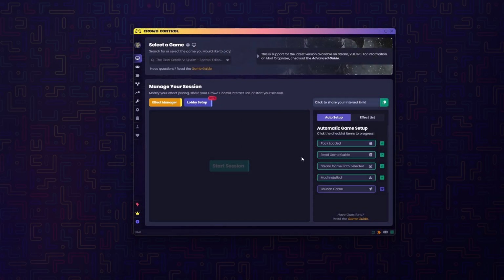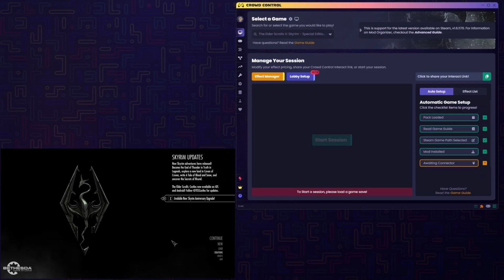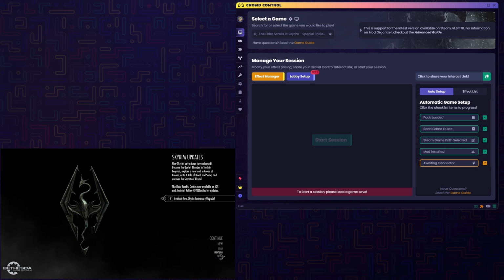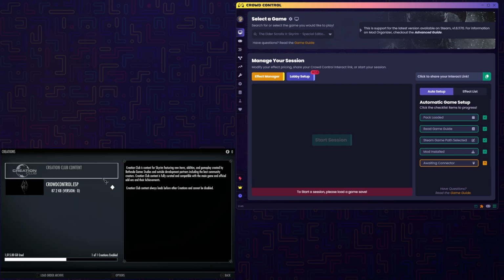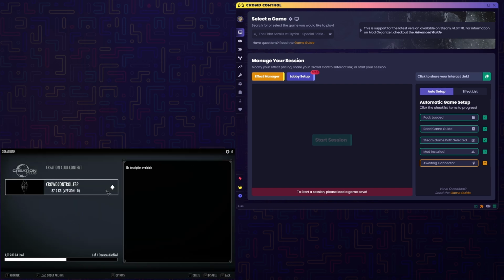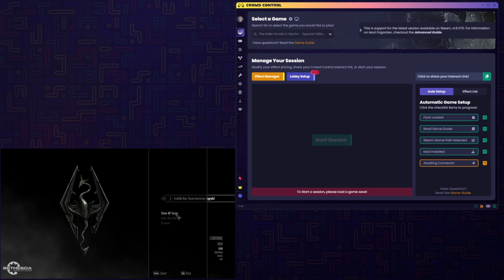Great, now we're ready to launch the game. Once you've launched into the game, one of the first things you're going to want to do is make sure to go to the Creations tab from the main menu. Once you're in, go to Load Order, and just make sure that crowdcontrol.esp is active. If that looks good, then we're ready to load into a save file and get ready to start our session.